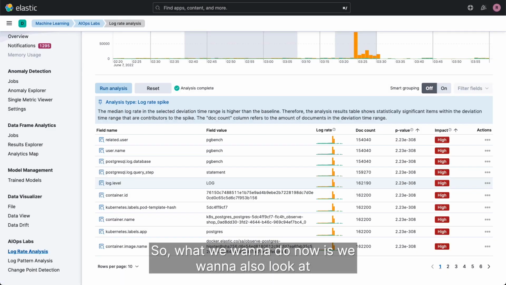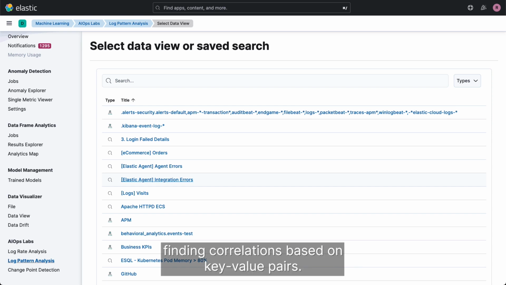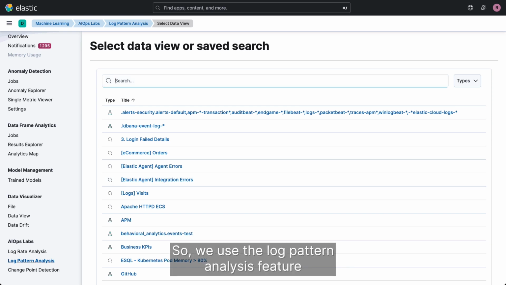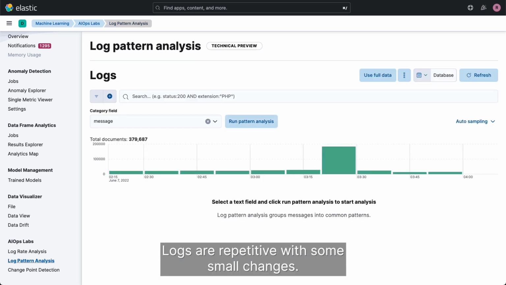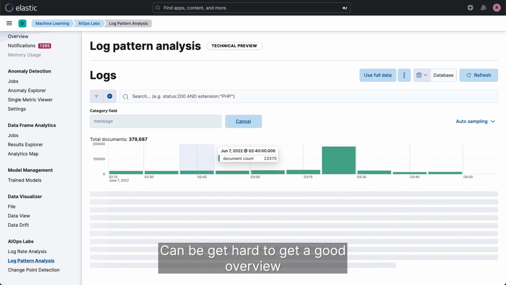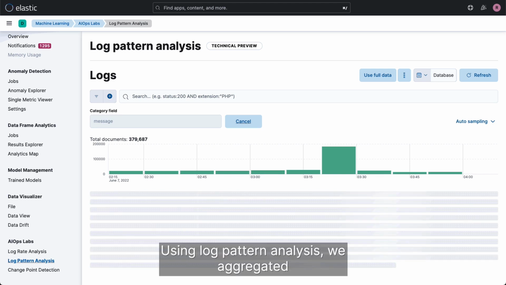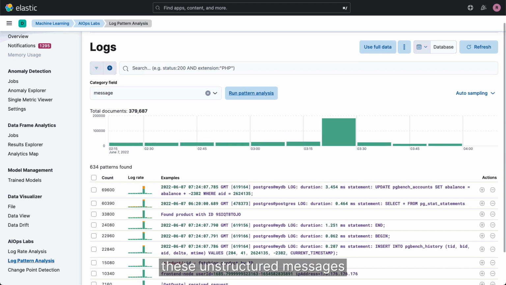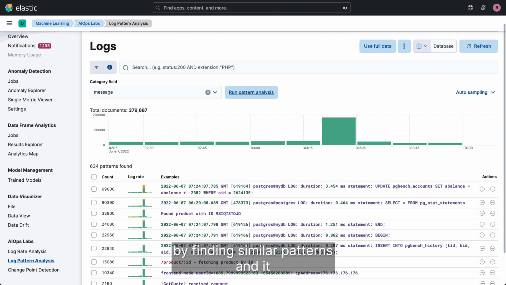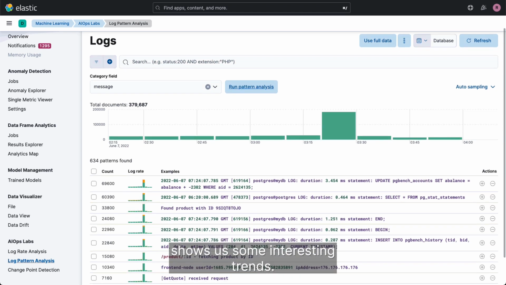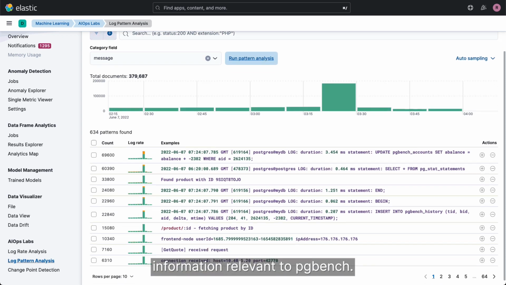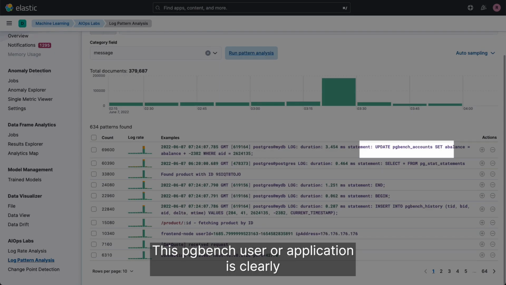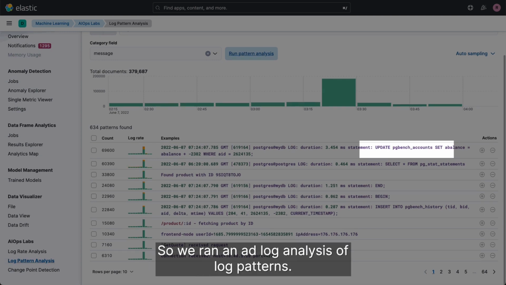So what we want to do now is also look at finding correlations based on key value pairs. So we use the log pattern analysis feature to aggregate our unstructured data. When logs are repetitive with some small changes, it can be hard to get a good overview of what's actually going on. Using log pattern analysis, we aggregate these unstructured messages by finding similar patterns, and it shows us some interesting trends. As we can see here, the top message also contains information relevant to PG bench. This PG bench user or application is clearly causing a problem in our environment.